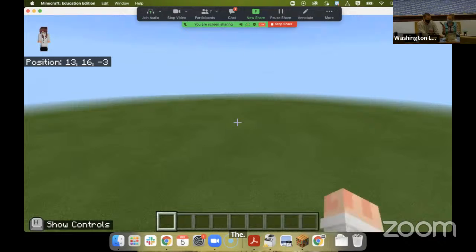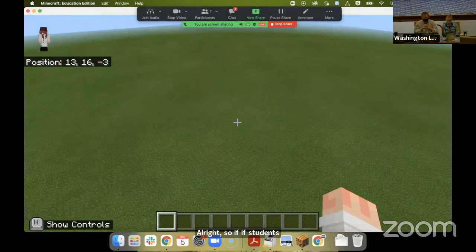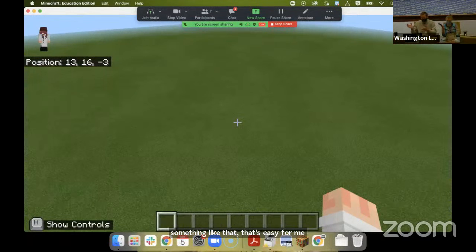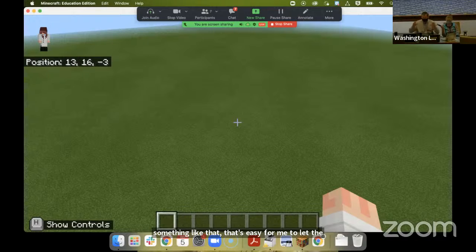All right, so if I had students coming into this world and I wanted them to do a particular path, the first thing I would do is think about where I want that spawn point to be. That spawn point is basically where they spawn when they join the world. I typically do that at a position like 0, 0, 0 or 100, 100, 100, something like that. That is easy for the students to find, because students wander off sometimes and it's hard for them to get back to where it was. But if they can just teleport back to those coordinates, it makes it super easy. So that's part of the directions I always give, is what the spawn point is.